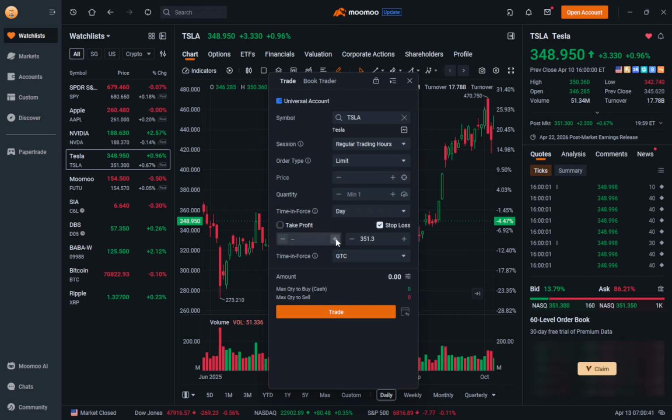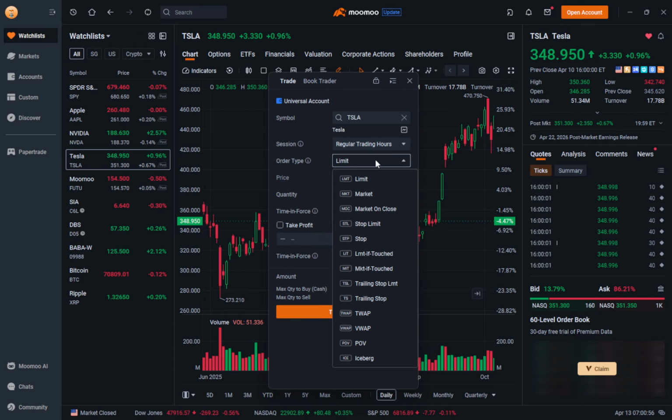Here's how the main stop types work. A stop, also called a stop market, is designed for speed. It prioritizes getting you out quickly, though in fast moves you may see slippage between the trigger and the actual fill. A stop limit adds control by converting to a limit order after the trigger, which can help you avoid poor fills, but in a sharp drop it may not execute if the price skips past your limit. There's also a trailing stop, which automatically moves up with the stock as it rises, helping you lock in gains on a trend without having to constantly adjust the order.